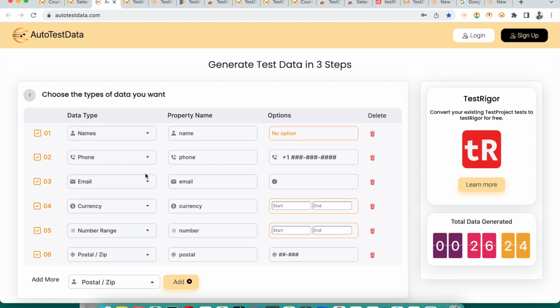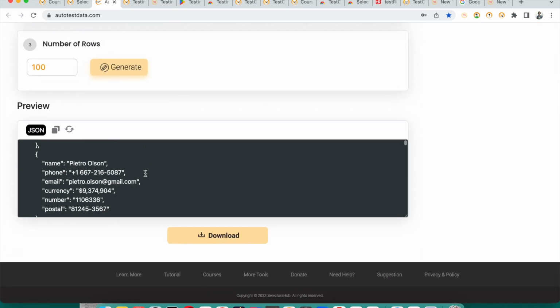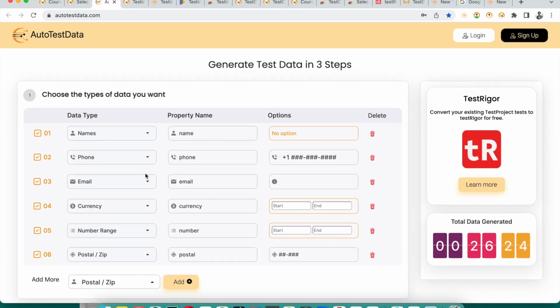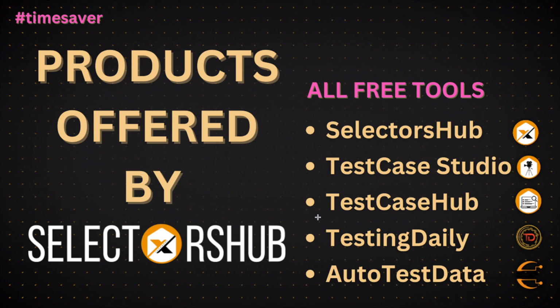It has just made life a lot easier for testers. Earlier you were using Faker libraries, you had to write the code, you had to maintain that, all the dependencies and everything, but here you don't have to do anything. Just come and generate the data. So this is Auto Test Data, guys. Very, very helpful product. So these are all free tools which have been provided by SelectorsHub for the testing community. Please use them, make the best use of them.